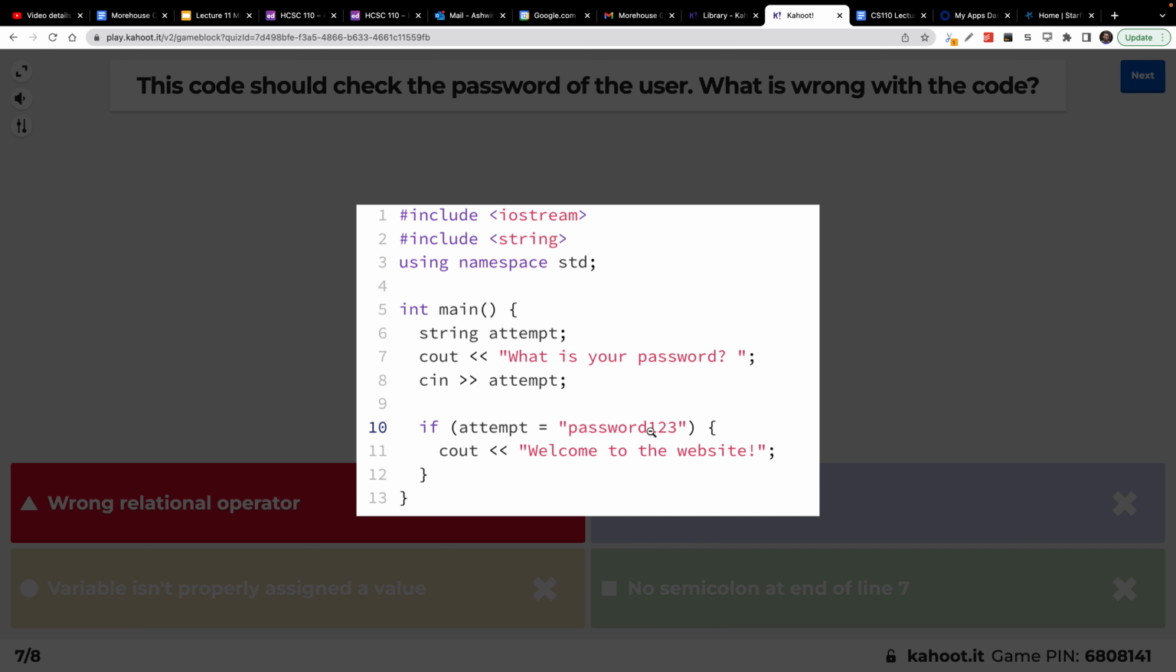So what this is going to do is it's going to store password 123 in attempt. And then I think it's just always going to be true because it's going to assign it successfully. So then it's going to say true and then it's going to print out welcome to the website. And so if you were in charge of a website, you would essentially allow anyone to hack into your website with this code, right? Because you would always allow the user access because this would always be true. So how could we fix it? Put another equal sign. Yes, so we would want it to be attempt equals password 123.